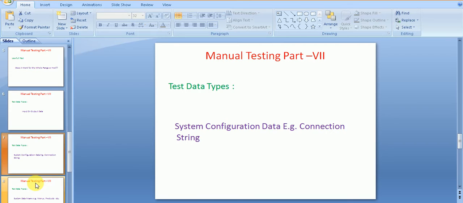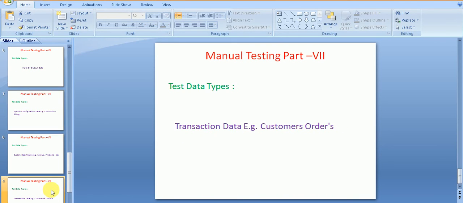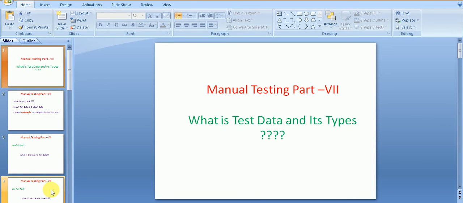It can be the system data used to populate the system. For example, the menus shown by the system, the products shown by the system, the different content shown by the system. And there is another type of test data, which is the transaction data, which is what you create in the system and what output you expect from it. So I hope you now have a fair idea about what is test data, what are the different types of test data, and how you can design different types of test data to have better testing.